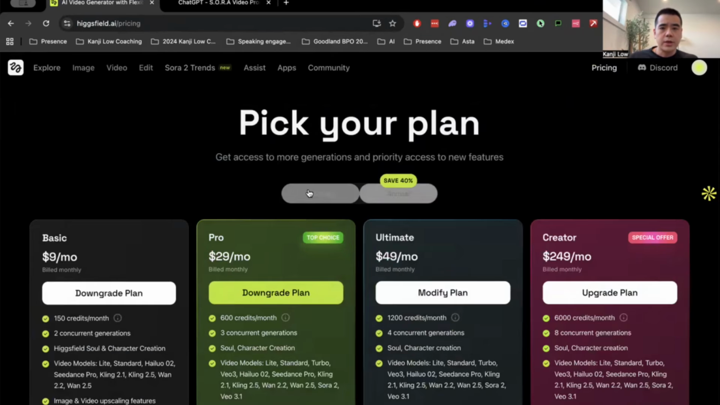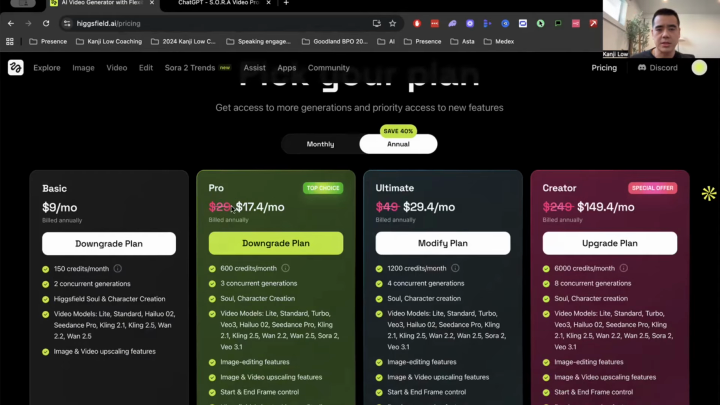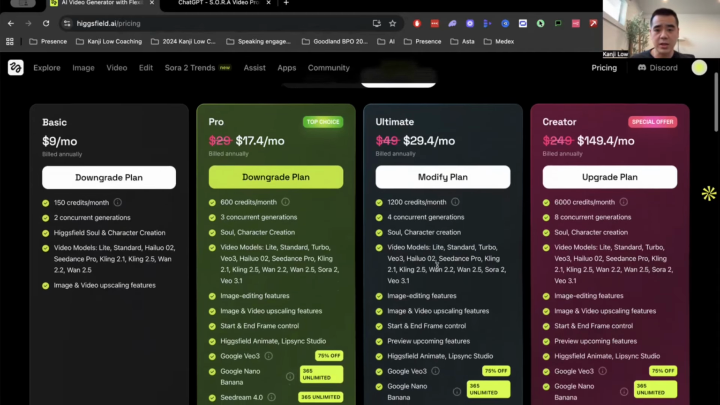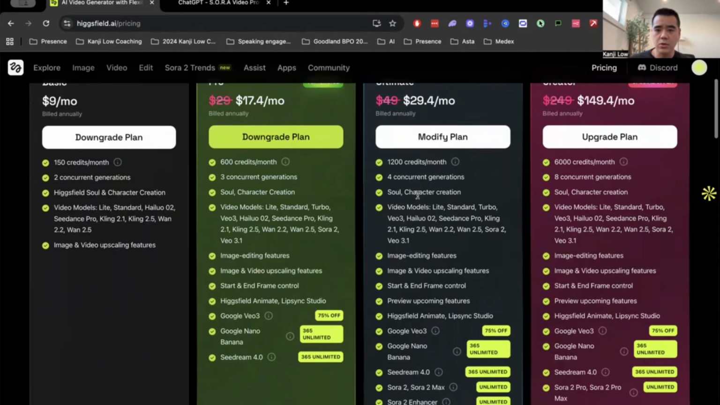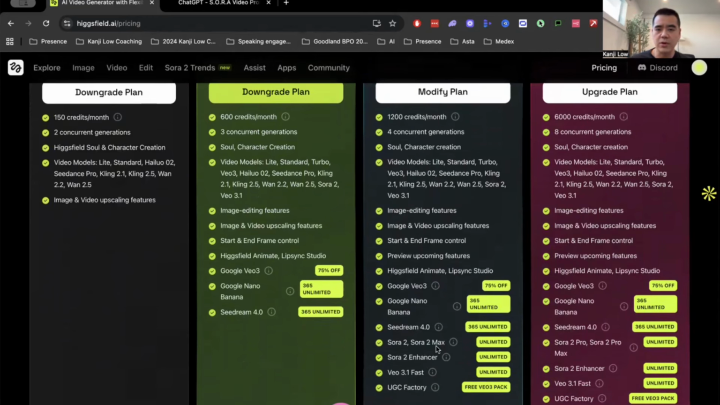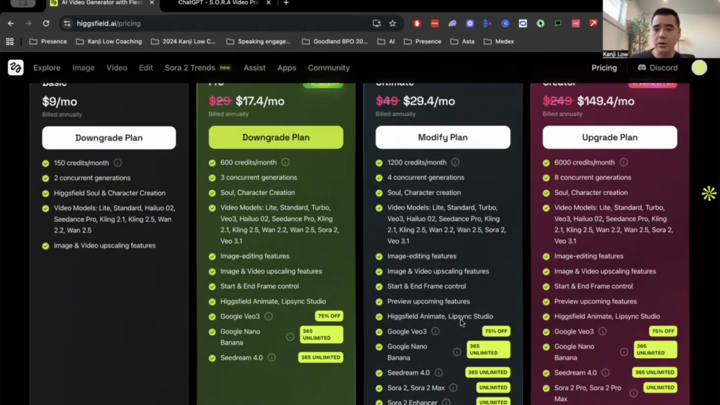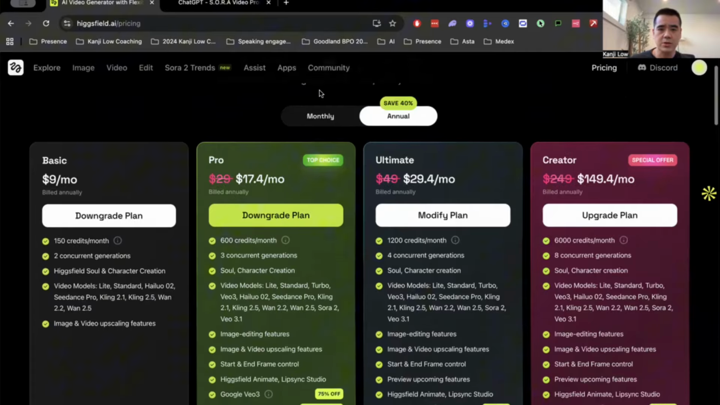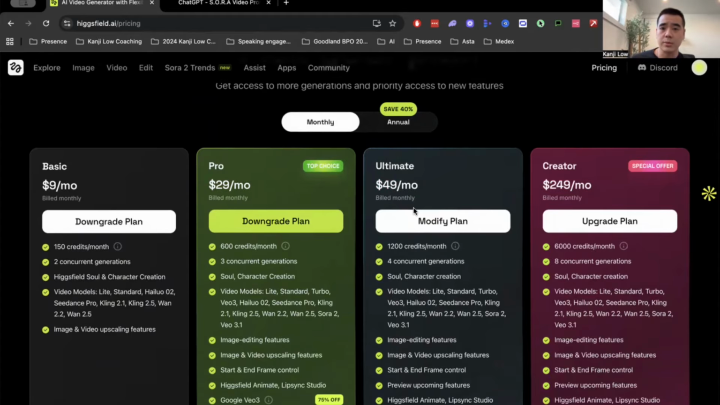So I'm going to show you exactly how much the plans are as well. To jump onto Higgsfield and to leverage Sora without any restrictions, you can pick your plan. You can pick your plan through annual. So this is how much it is, basic, pro. I'm on the ultimate plan at the moment, which is actually giving you everything that you need here, from 1,200 credits all the way down to UGC Factory and VO 3.1, which I feel is really good. You can go to the top tier creator one as well. And then here's the monthly, which is a little bit higher. So yeah, those are the plans that you can go for.